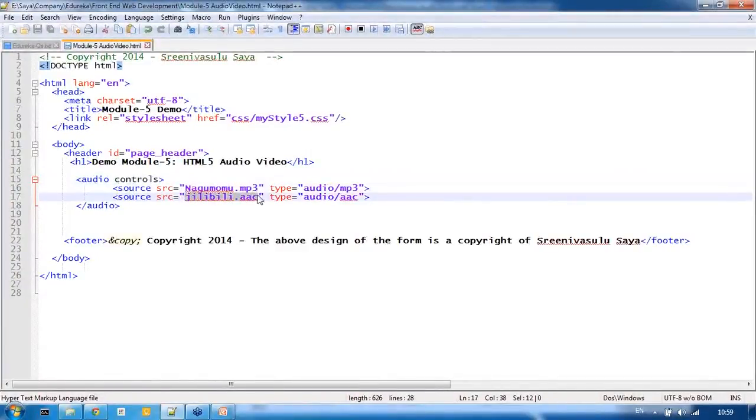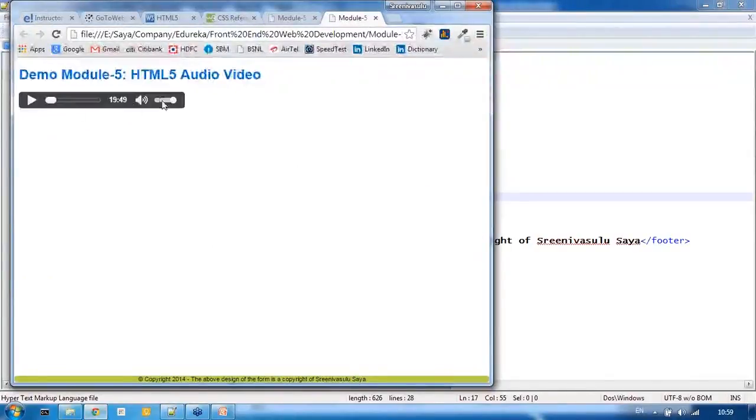So I'm just giving an example here. It's not that I have a WAV format of this, and you can give WAV like this. So you have to give the different formats of the same audio source. Let's render it. So you can see here, once you display the audio tag, this is what gets displayed.